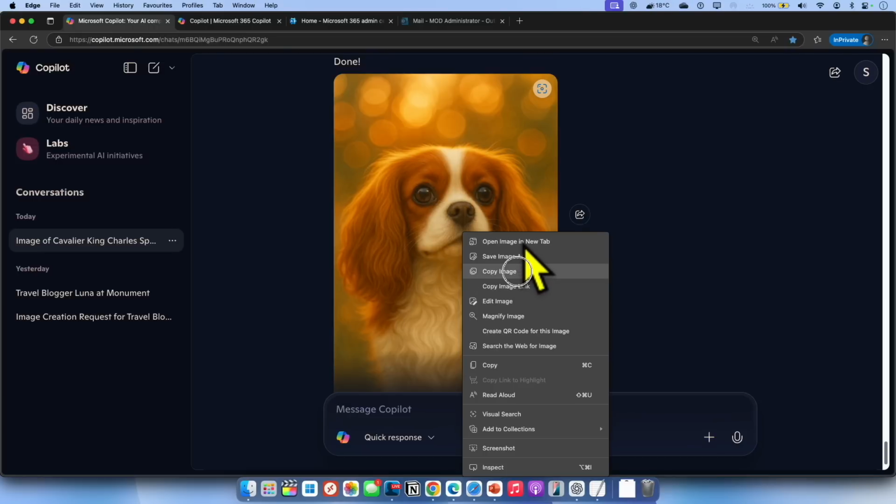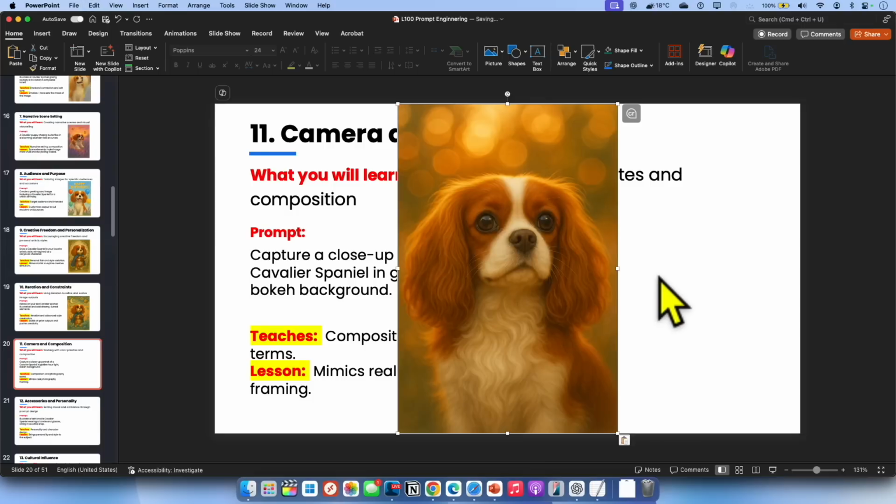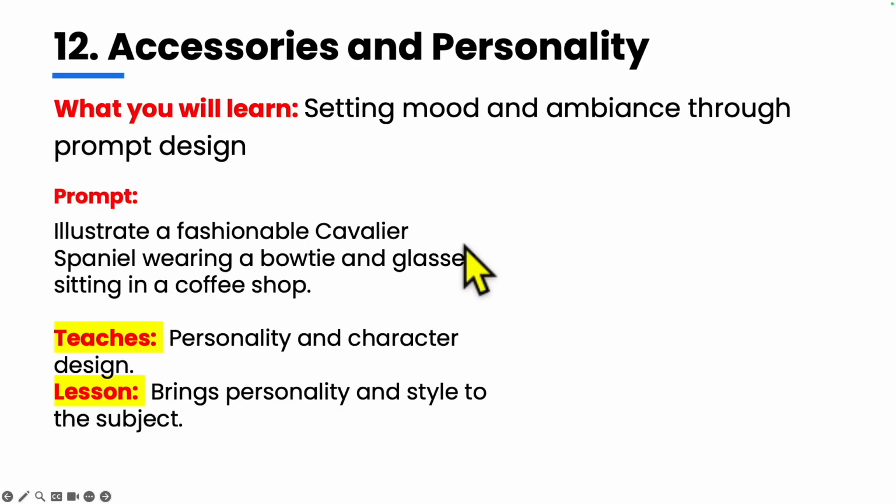So I'm going to copy this, add it to our collection, and let's go to the 12th example. In the 12th example, we are introducing elements like accessories and personality. What we are going to learn here is how we can set the mood and ambience through prompt design. The prompt we are going to try here is: illustrate a fashionable Cavalier Spaniel wearing a bow tie and glasses sitting in a coffee shop. That's going to be fun.